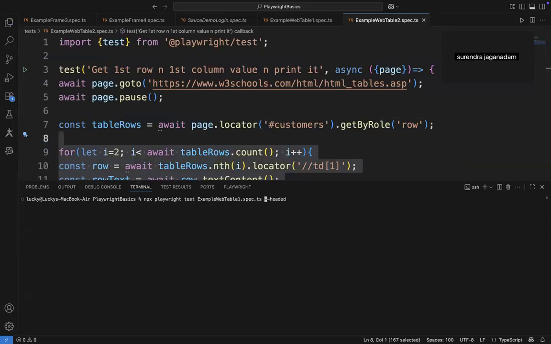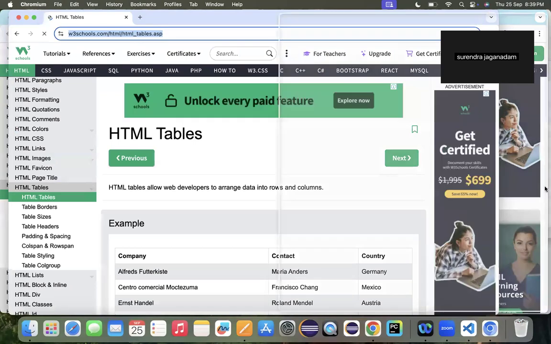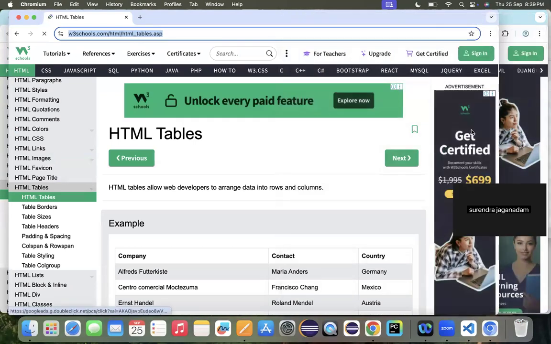Let me try to run this particular one. I'm just changing the spec file to 2, and let me run it. Once the inspector got loaded, then we will see how exactly it's retrieving that information. Let's wait for the inspector session to load.